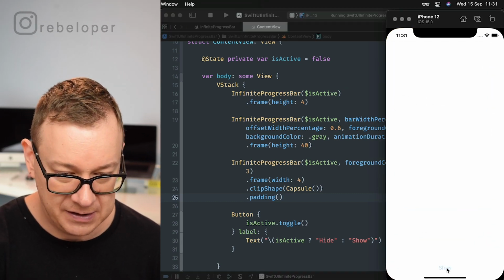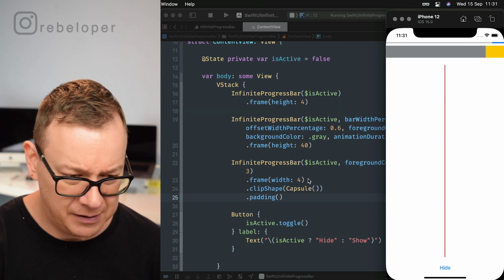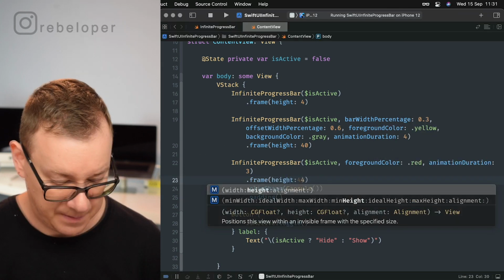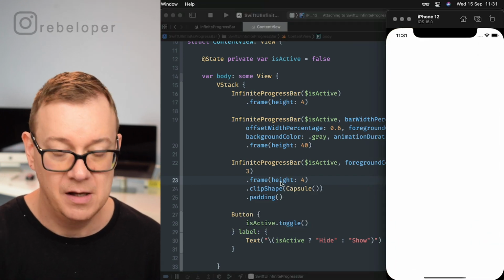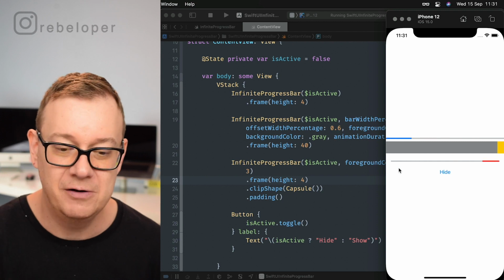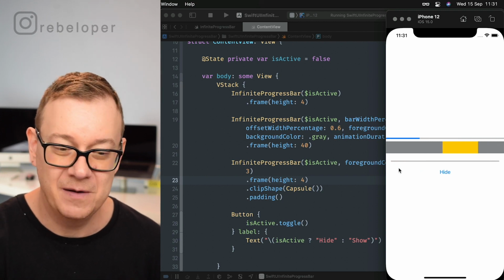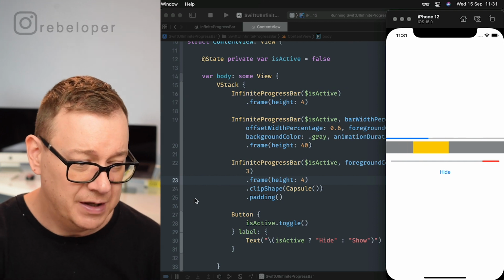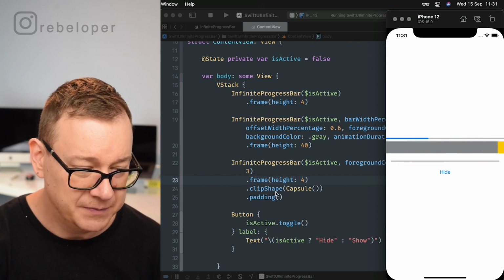So let me just tap on show here. I believe, oh, we set this to width. It should be height. Okay, let's build and run again. Command R. Let's just show this, and really, really nice. So what do you think about that? Now we have a capsule. Next up, I want to show you something even better.